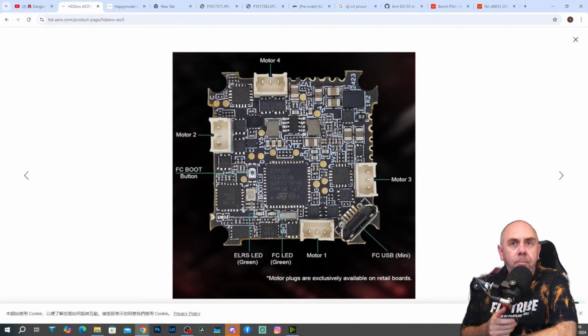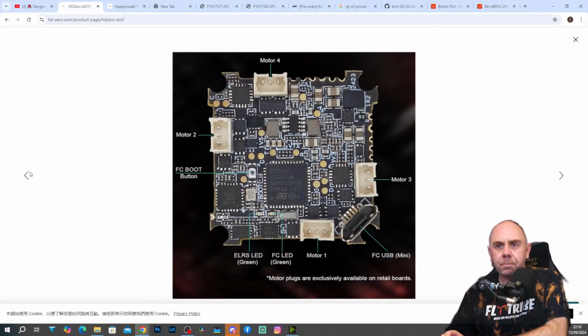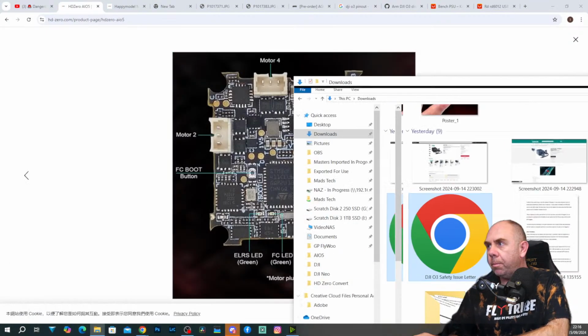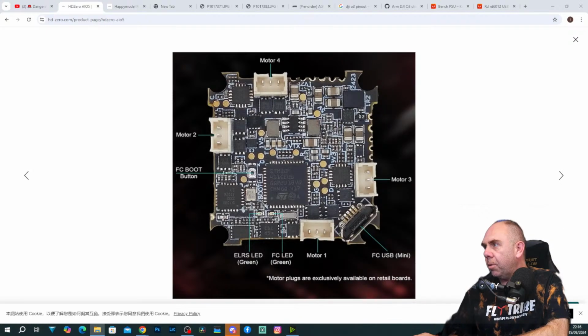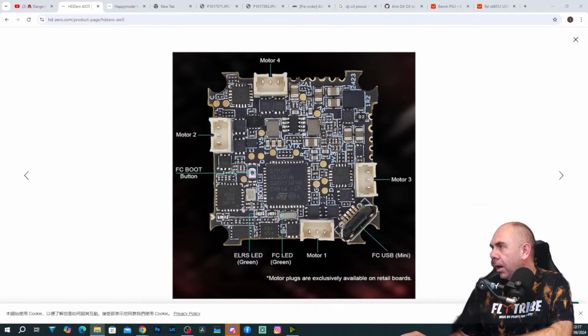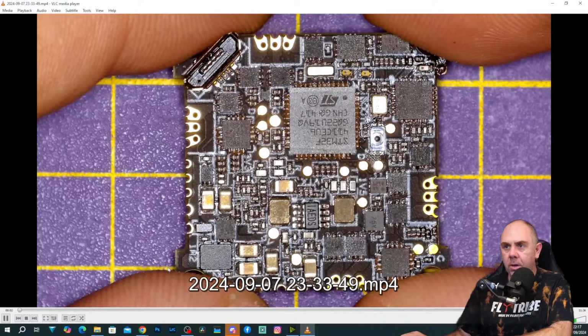I do think we probably need a bit of segmenting now. If I put up some of my own footage from this, from under the microscope, right? Let me just go into the folder. It is bonkers when you look at this board under the microscope. It really, really is. It's just crazy how compact this unit is.